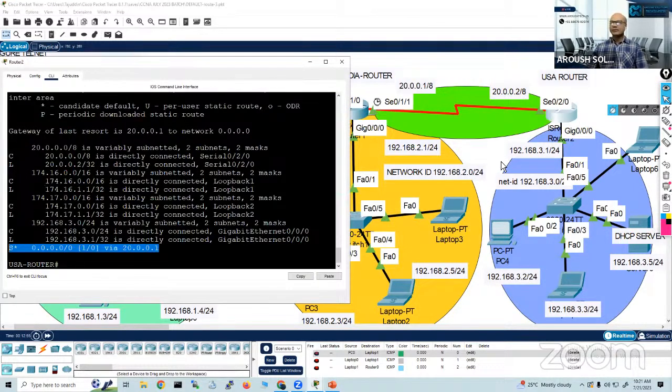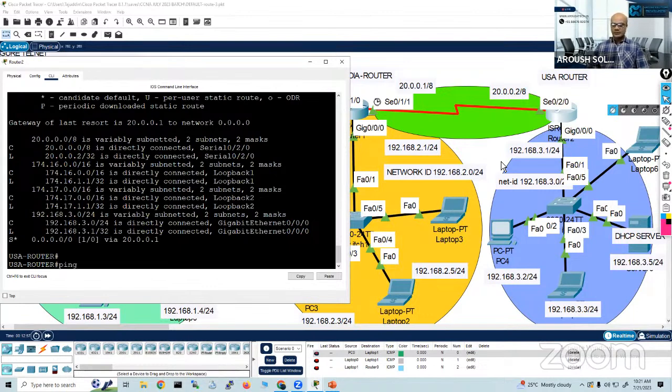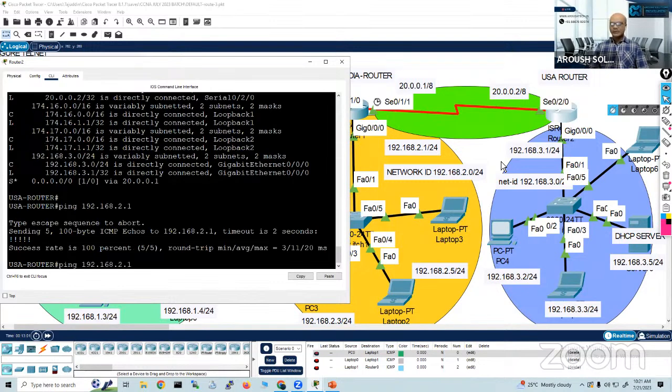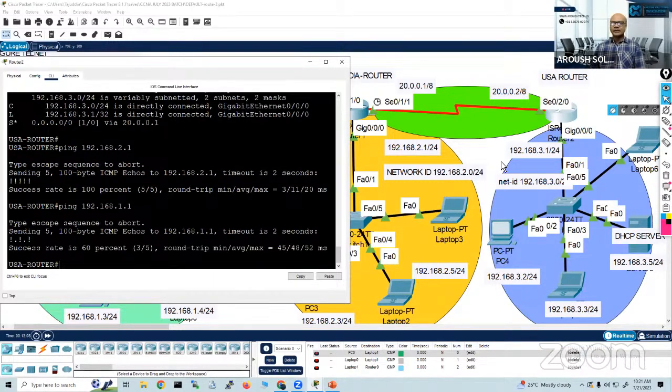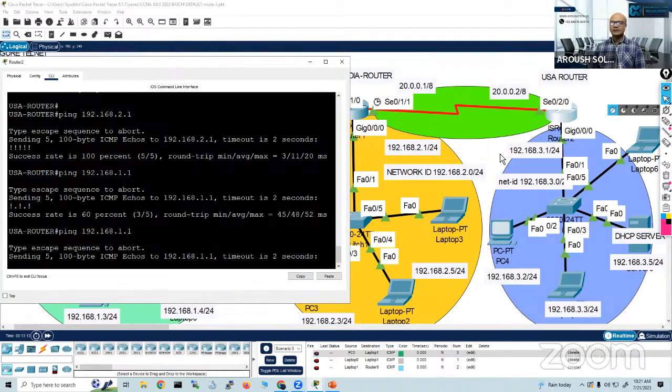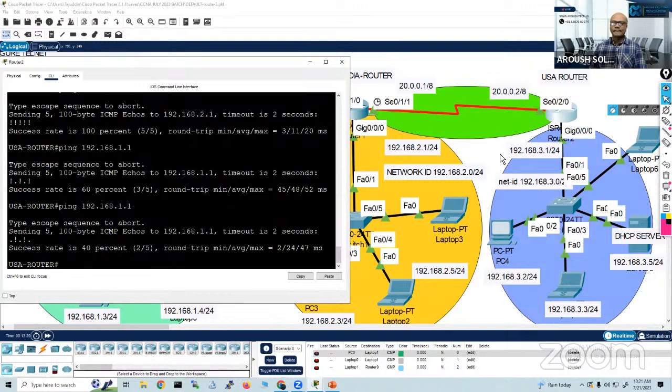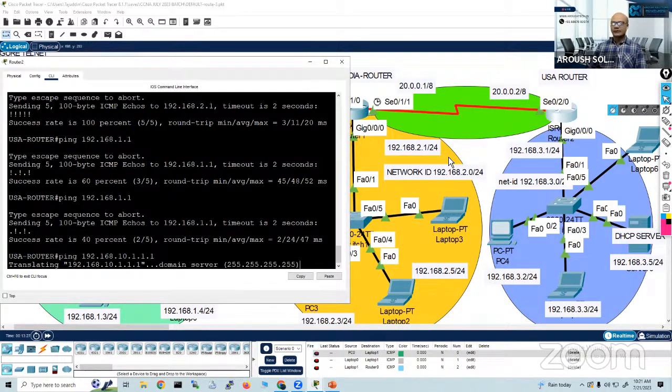So can you ping now? Let's say 192.168.2.1. Yes, I have the reachability. Then 1.1. So it's getting 60%. One packet is dropped, and again another packet is going to drop. Right? So why is it happening like this? Let's say 10.1.1.1.